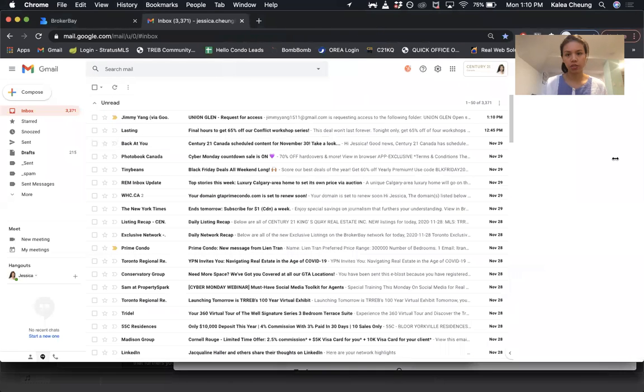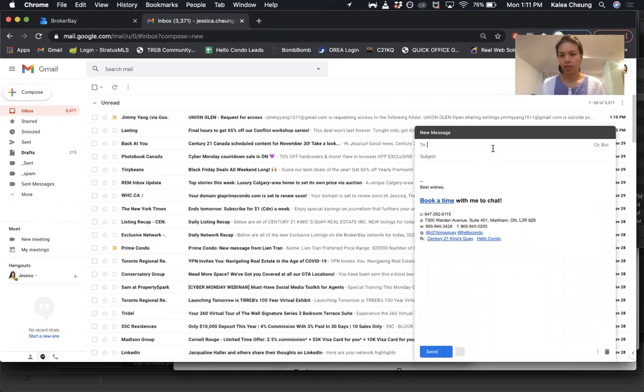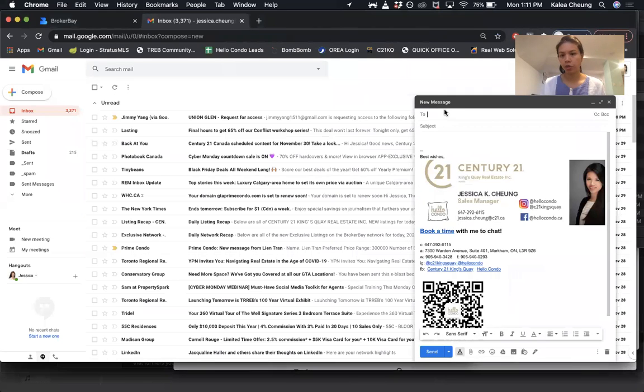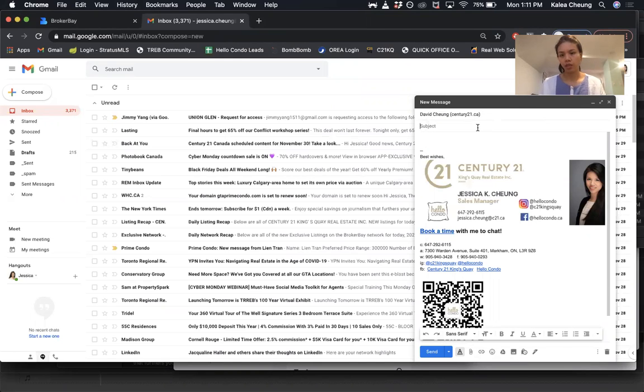And as you can see here, what you'll want to do is compose. In the top left corner, you'll find the compose button. And let's say here you're going to put your agent's name. I'm going to use David. And then you might say Union Glen. I'm going to use Union Glen because it's a project we just recently spoke about.